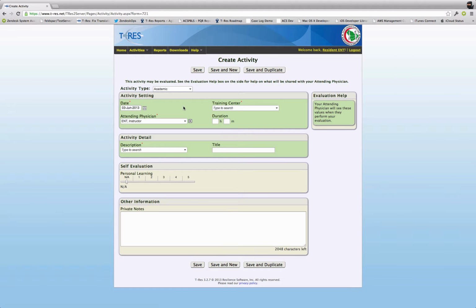So in the Activity Setting area, you'll see this area is highlighted in green, and what that means is that any data that you enter in this section will be visible and evaluated on by your instructor. And that goes the same for Activity Detail. So starting in the first section, I can select from the date picker, and today is June 3rd, so I will leave that for today's date.